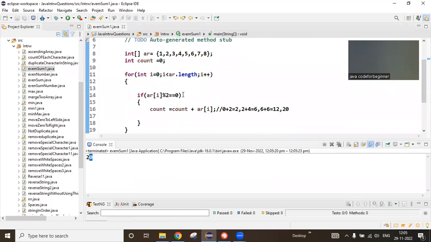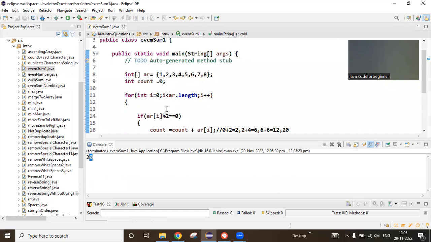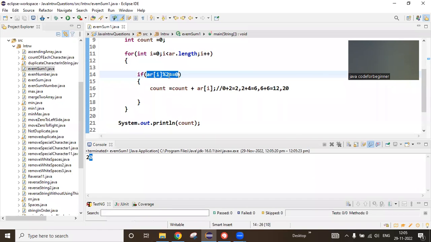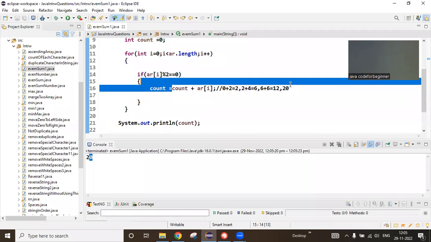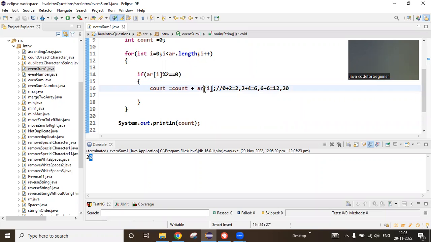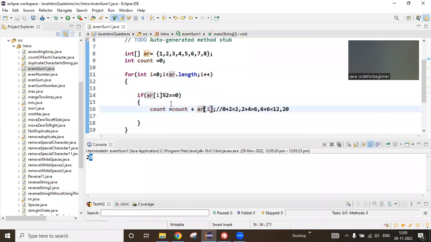So by this logic, first of all, we identify the even numbers from this array. Then we initialize count as 0, and whatever number is coming, we add it into count: count plus arr[i], like 0 plus 2, 2 plus 4, 6 plus 6, and so on. This is the way we can identify which numbers are even, and then sum up all the even numbers from the given integer array.